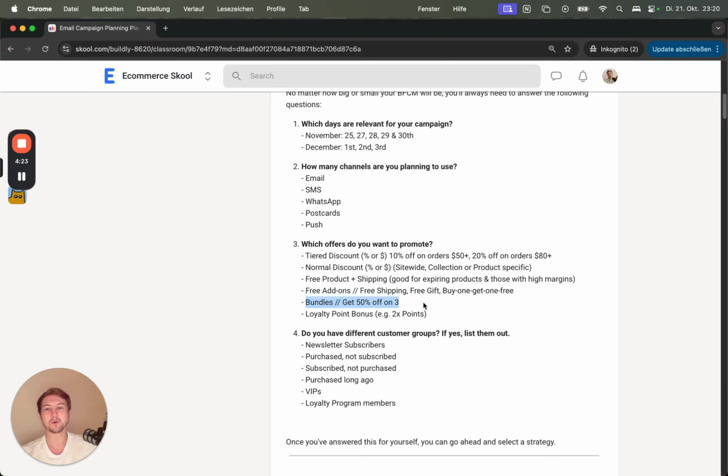And then what you can also do is free product plus shipping if you have really high margins on something. For example, something usually costs you, I don't know, $2 or $3 to produce, and then you sell it for $15. Then you can go with the loss leader strategy, which is giving away a free product plus shipping. Or if you have expiring products, where we would rather have somebody try our product than throw it away, then you can also go with free plus shipping here.